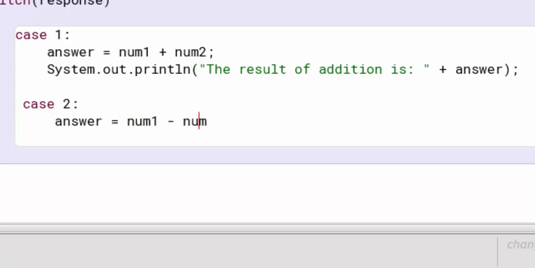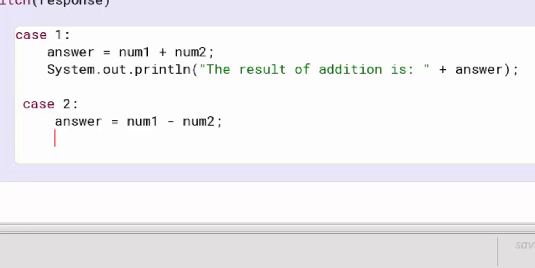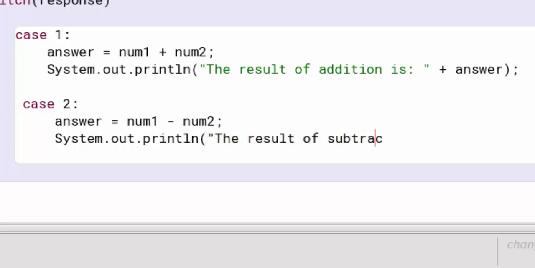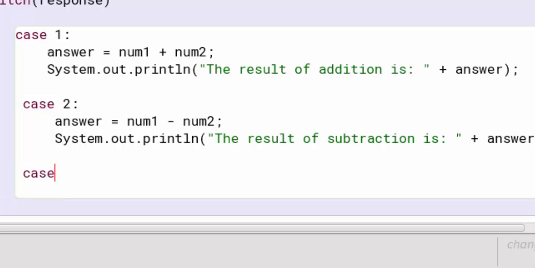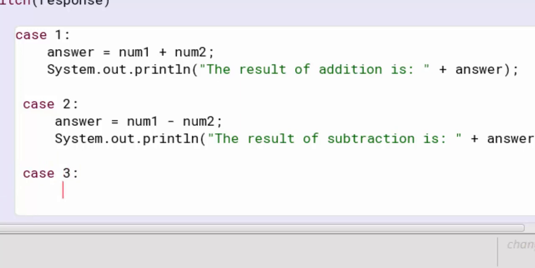We'll definitely fix it. So answer is going to be num1 minus num2, and all we're going to do is output the result of subtraction is. And then we're going to tack on the answer. And then we're going to move on to case 3. For case 3, answer equals, and that was multiplication. So we're going to do answer equals num1 times num2.